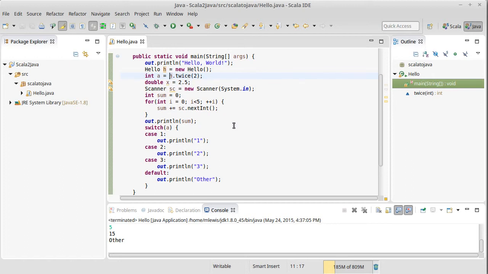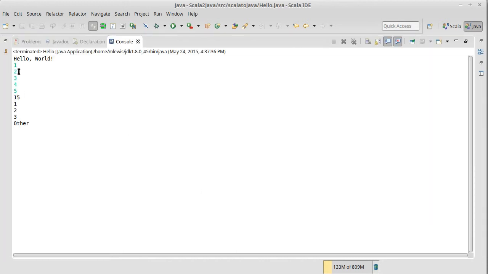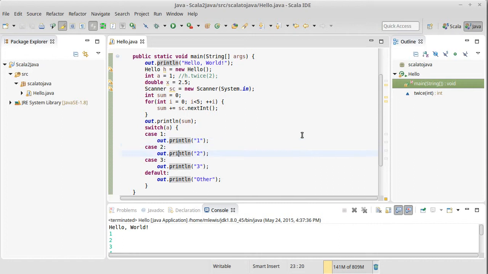What I want to show you, because this might be surprising, is what happens if we give it the value 1, 4, 5. Let's look at that. 15 was the sum of my numbers here, and then it printed out 1, 2, 3, and other. It printed this, and this, and this, and this. But A was 1. Okay, well, that explains why the first one printed out case 1, so it printed out 1. Why did it print the others?